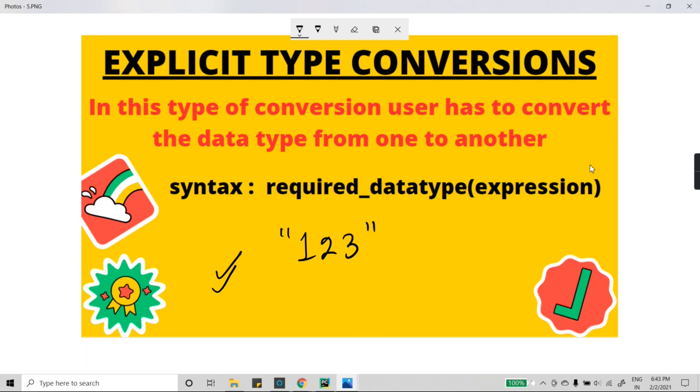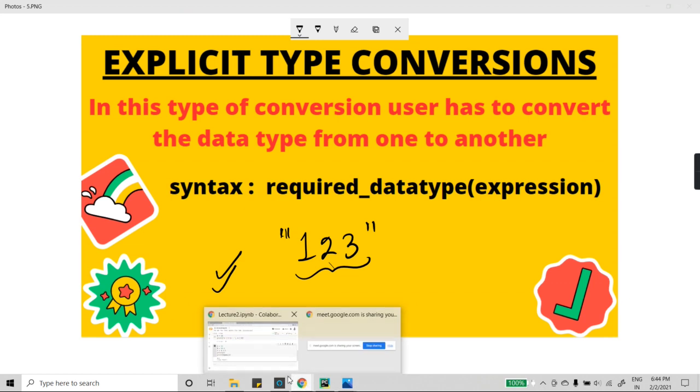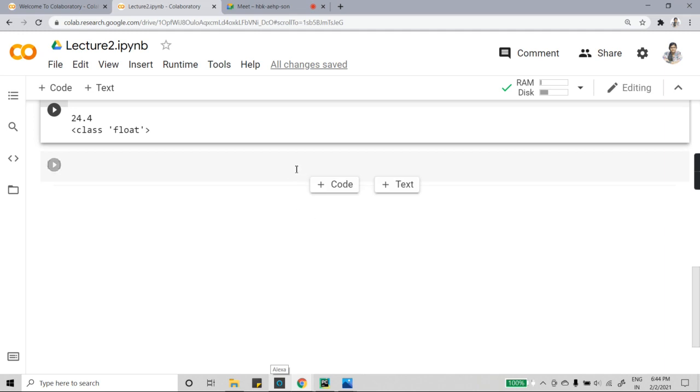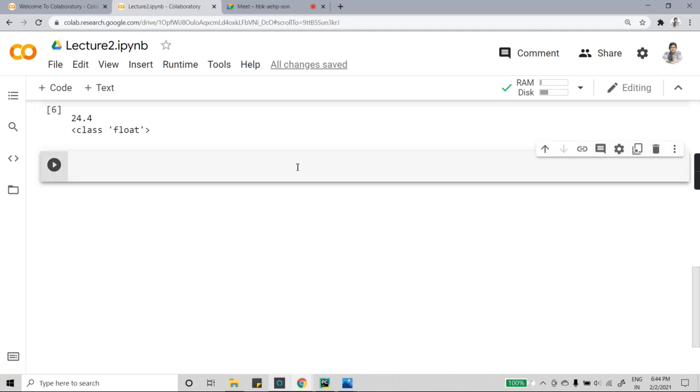So basically, this is a string because yesterday I told you that whatever you write inside these quotes is always treated as a string. Whether it is an integer or a float value, if you write it inside these quotes, it would always be considered as a string. So this is the thing about explicit type conversion. Here we are going to convert a string into an integer value, and that is known as explicit type conversion, right?